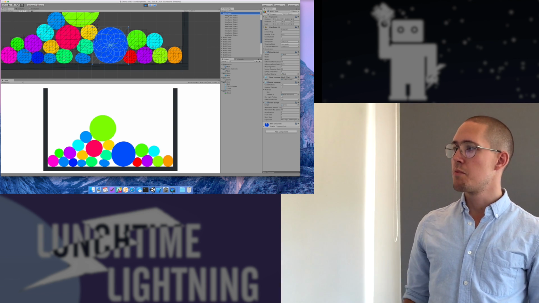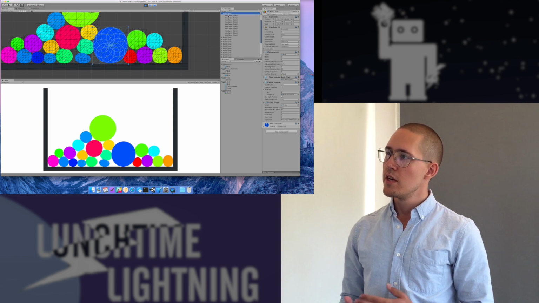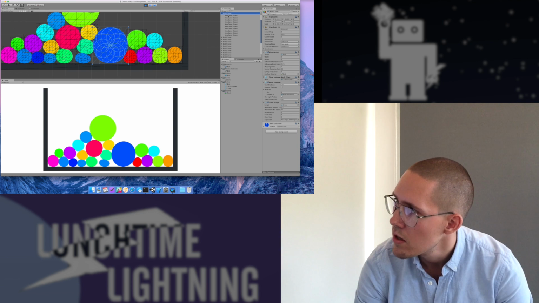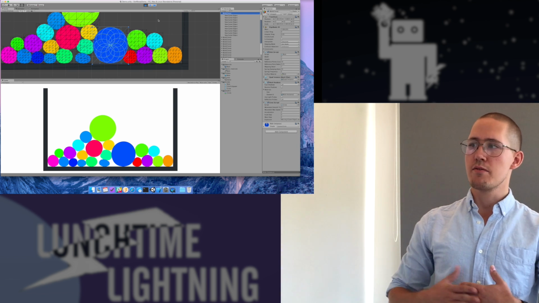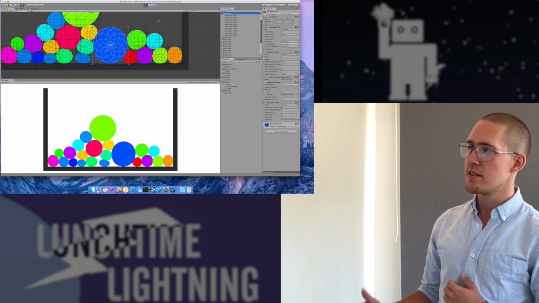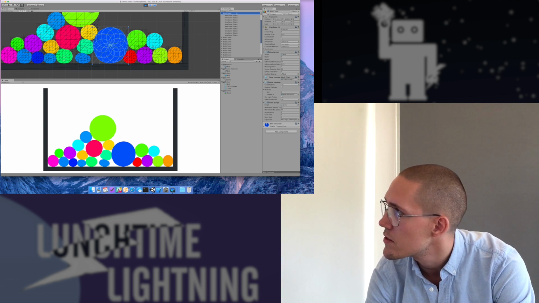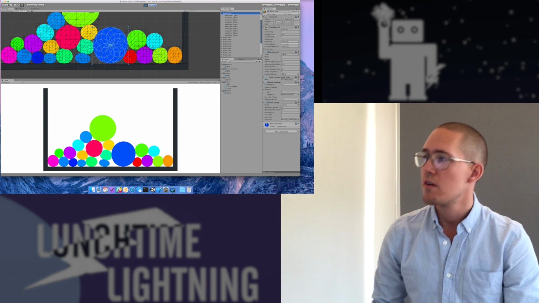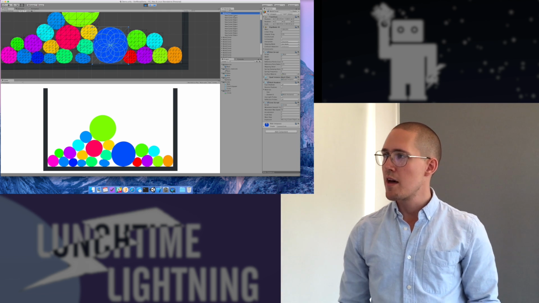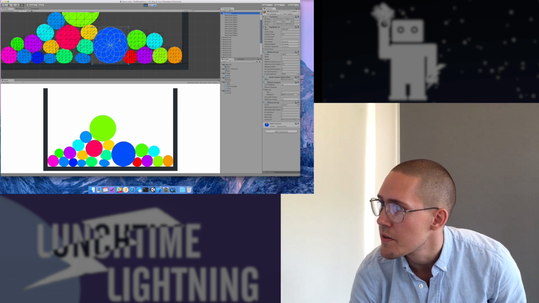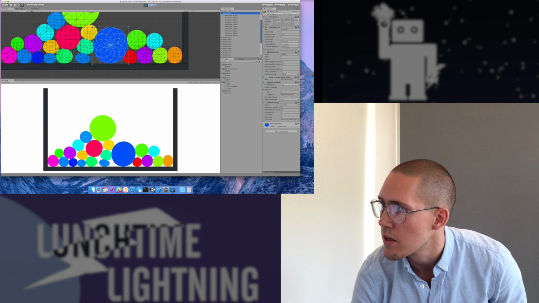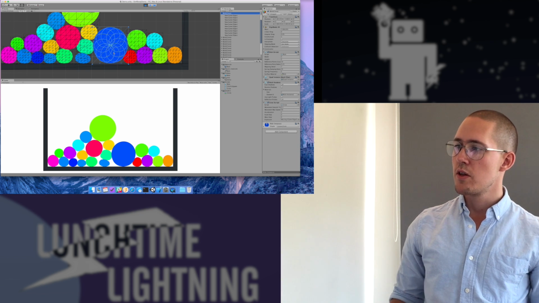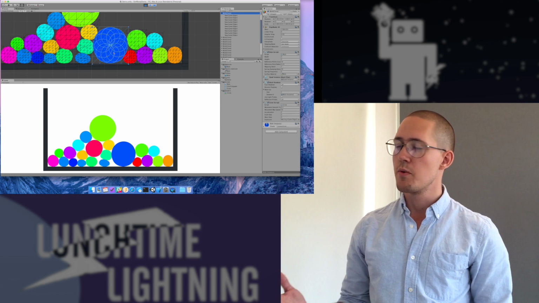The blob script, when it starts, actually has three stages. The first thing it does is create all of these child objects, and these are reference points, and all of them have a collider. So these are the green circles you can see. All of these are colliders that do not collide with each other, but they do collide with the environment.